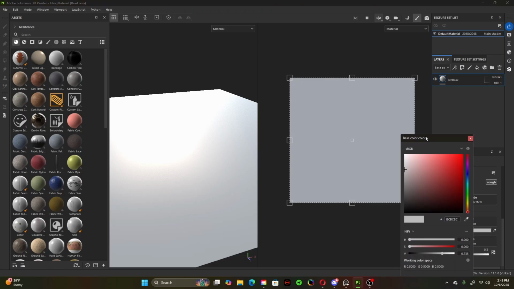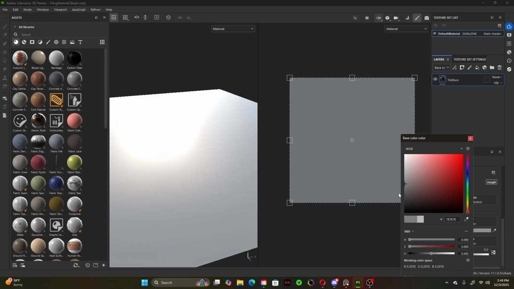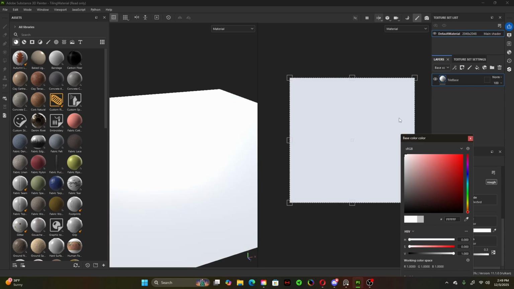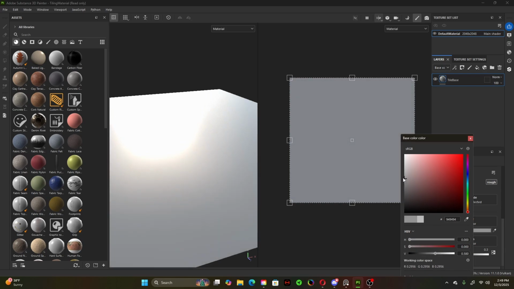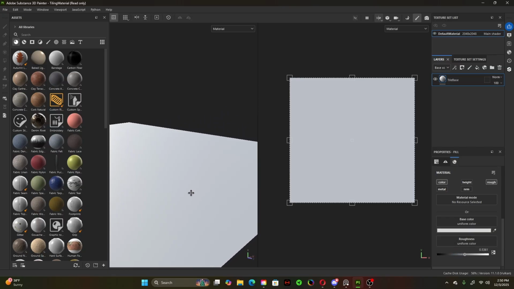I don't know if you remember in the other videos or if you've seen them, but we don't want anything pure white. We don't want anything pure black. We want something almost there. So I'm going to start with here. That's going to be the base color. Mess with the roughness. I don't want it reflecting so much light.